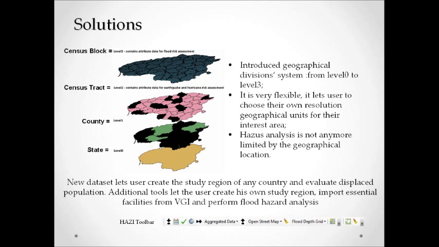So what we found is the same 4-level system, but instead of the namings state, county, census tract, census block, we named it level 0, level 1, level 2, and level 3. And we introduced the data set where the user can choose any country of the world he wants to create the study region, and then the model gets all the information which is needed and creates the relation between the layers, and then overwrites it with the original HazusMH files, and then the user is able to create the study region.